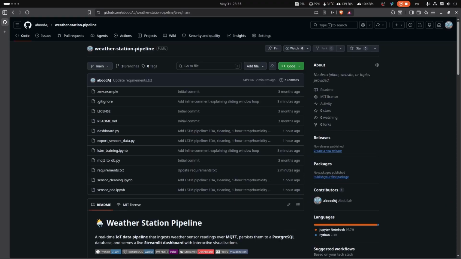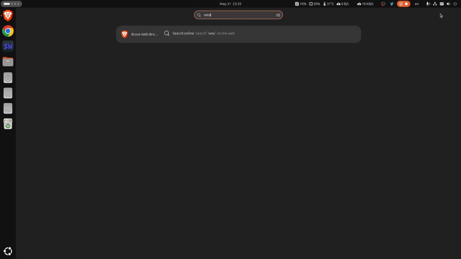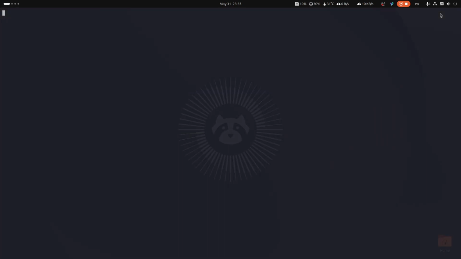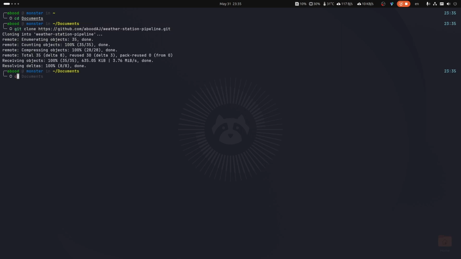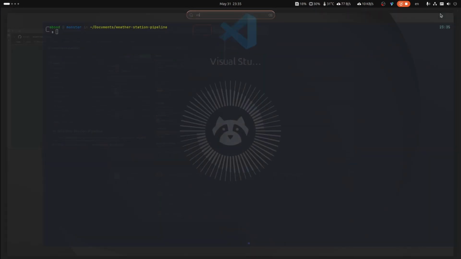So let's start with cloning the repository. You'll find the link in the description. So let's copy the URL and from the terminal, git clone. That's it. Let's switch to VS Code.